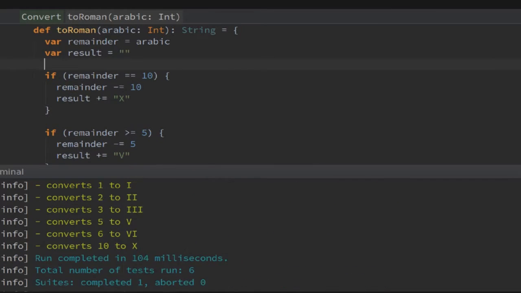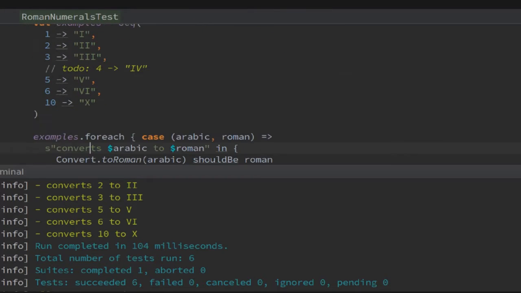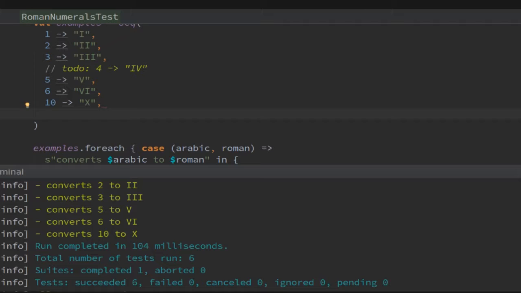Okay, it passes. Do we have duplication? It looks like duplication, but it's not yet. It's not, because we have different Boolean operations here. So let's add another test and see if we can get rid of this duplication by just implementing another requirement.